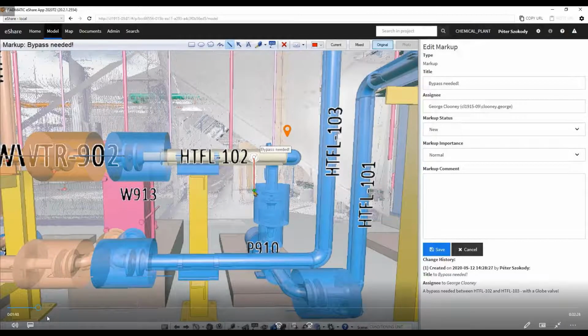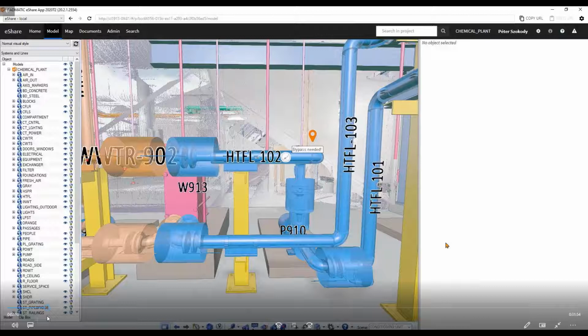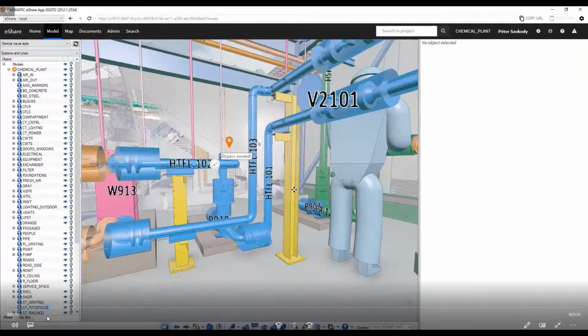Now Peter wants to make absolutely sure that the bypass will be in the correct place, so he releases his inner Rembrandt and starts to create a symbol there so that George will not miss the place where Peter wants that bypass to be located. Now the artistic work is done and Peter saves the markup.